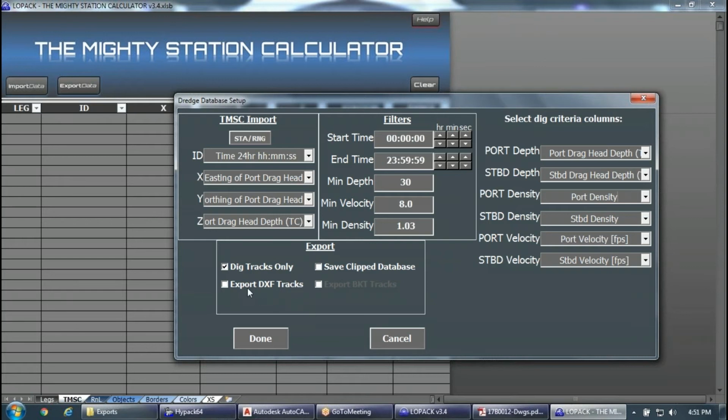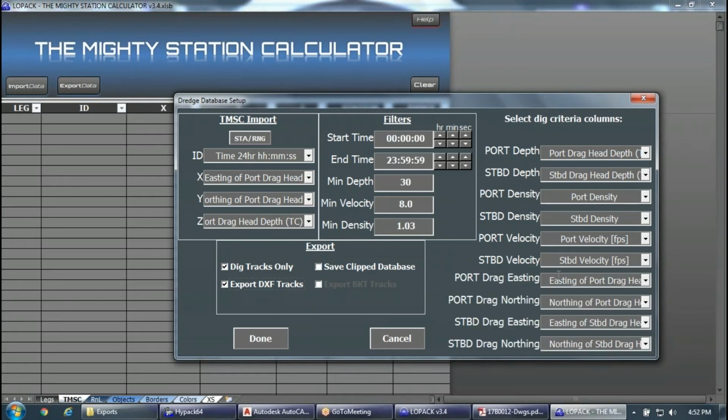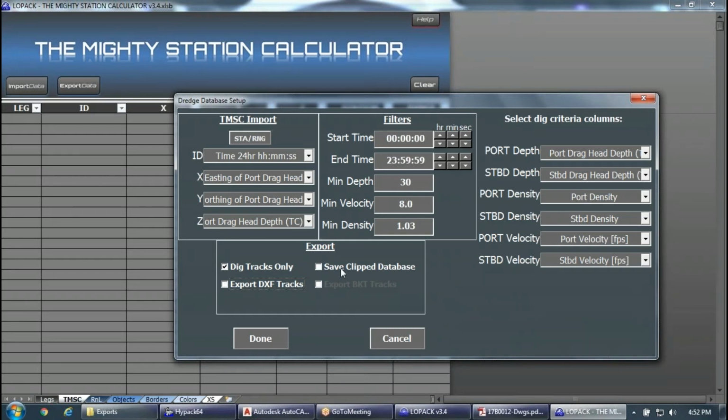And then if you wanted to export the dig tracks, you could do it here. And the same thing, you just want to make sure these match up down here. It will export a DXF with a 3D polyline. If it's an MDB file for a cutter, this will be a 3D polyline because it also has the elevation of each point, which could be pretty useful. In this case, it will do a green line for the starboard side and a red line for the port side. Then you can save the clip database file, so it'll save a new database file based on these filters.